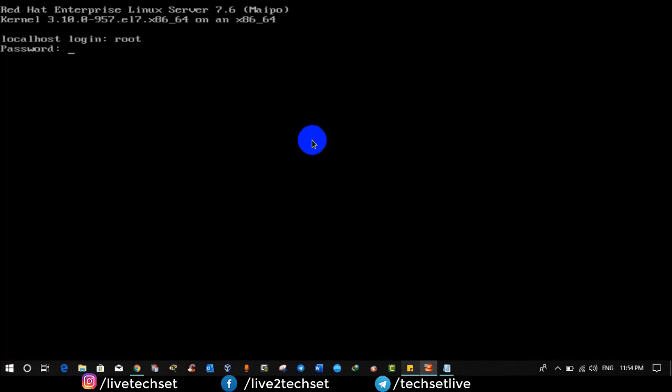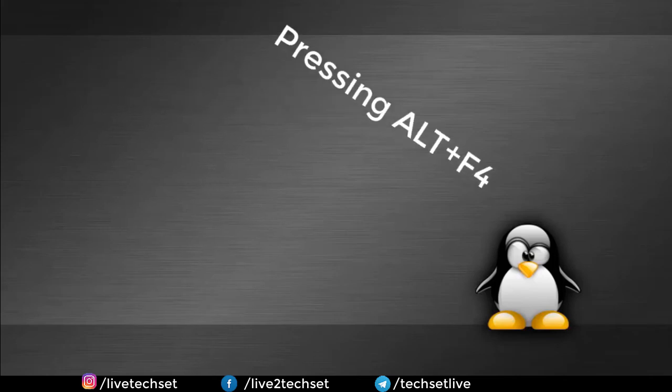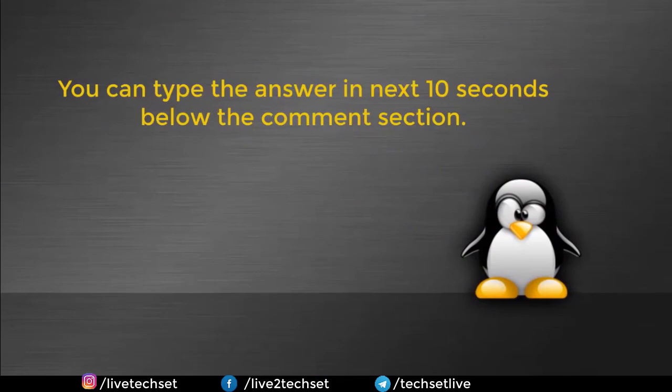Question time guys, now tell me how to open run in Linux, and your options are option A by pressing Windows R, option B by pressing Alt F4, option C by pressing Alt F2. You can type your answers in next 10 seconds below the comment section.